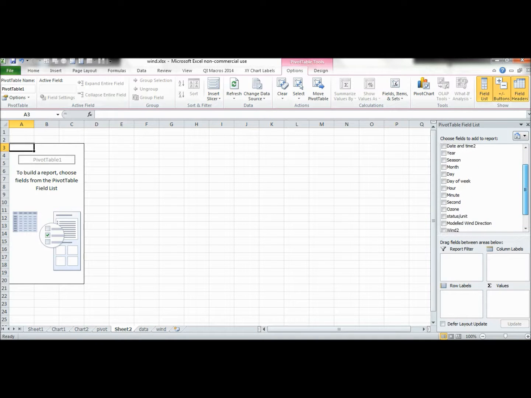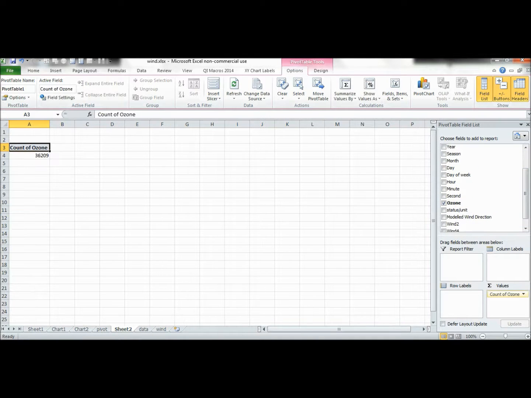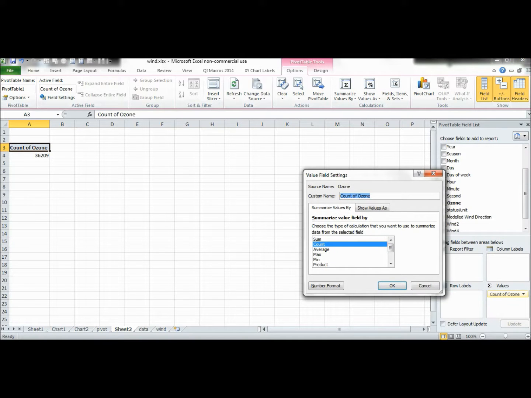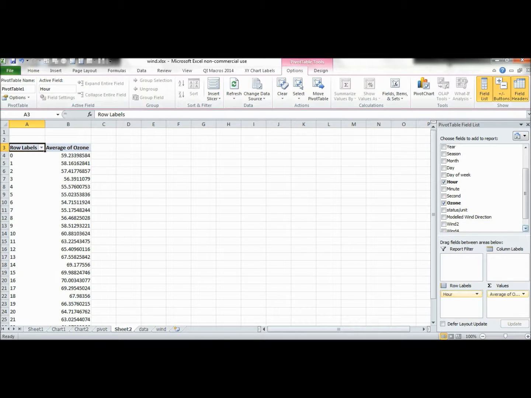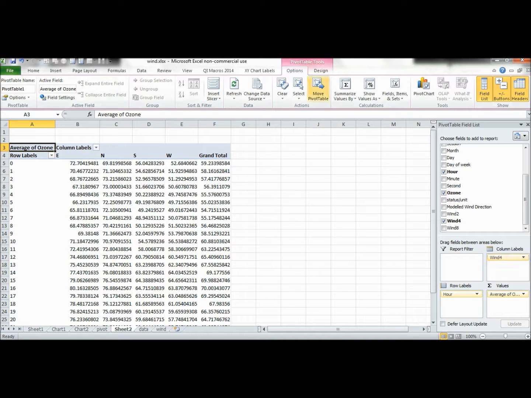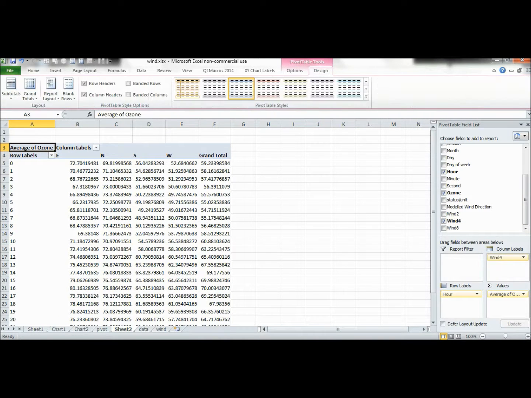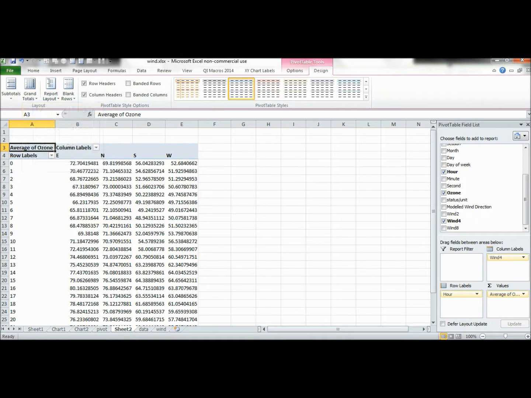So for example, I'm going to put ozone into my values and left click value field settings, average, OK. Then I'm going to put hour into my row labels, and I'm going to put wind 4 into my column labels. Then I'm going to go to design, and I'm going to remove the subtotals and the grand totals.